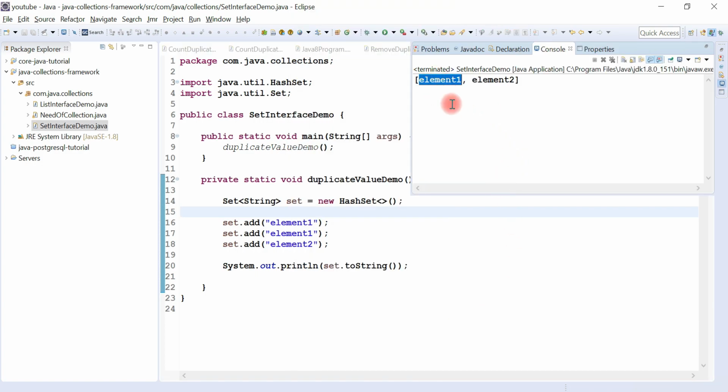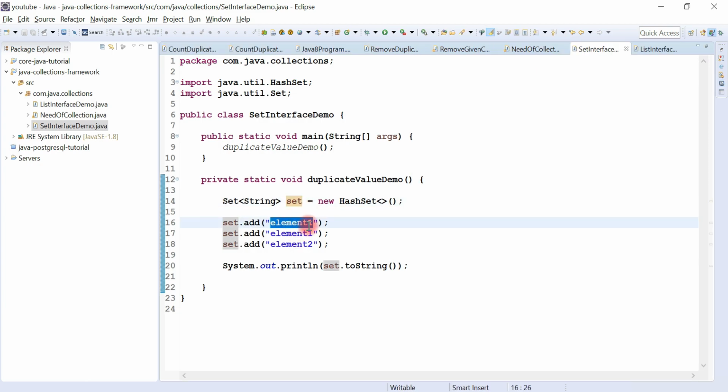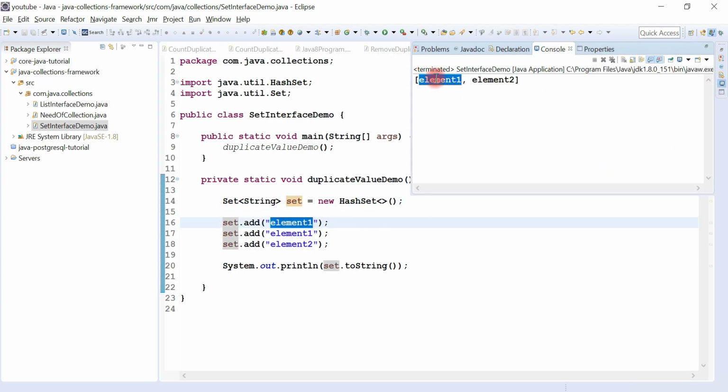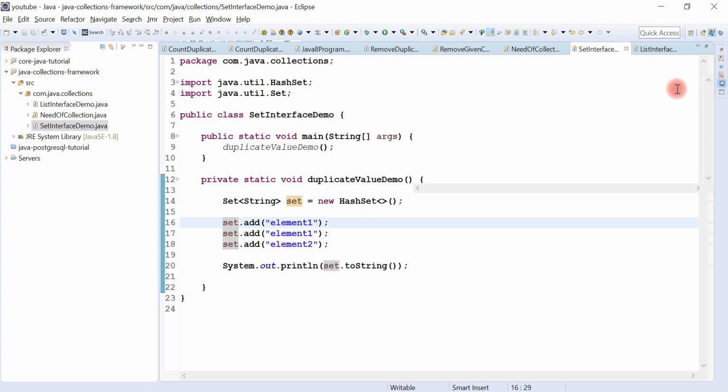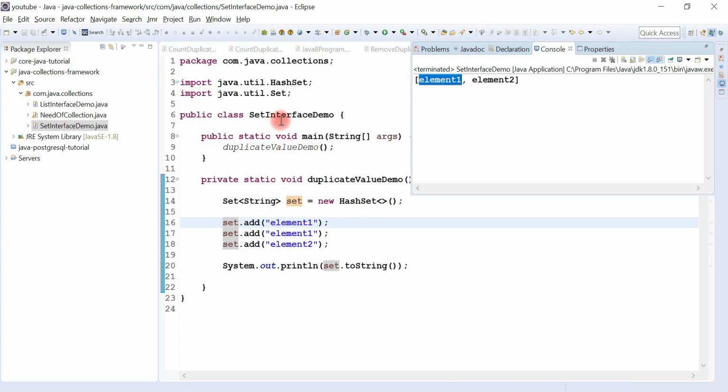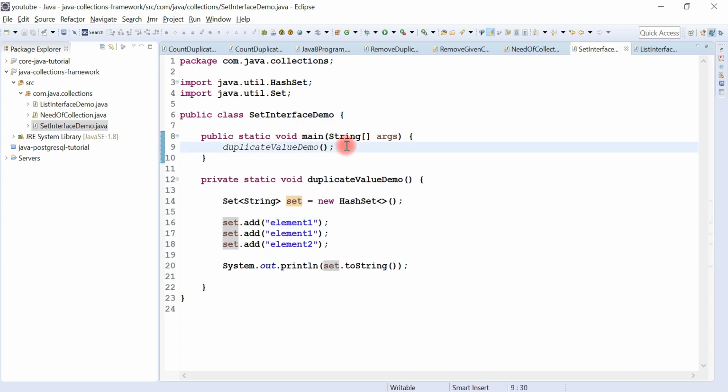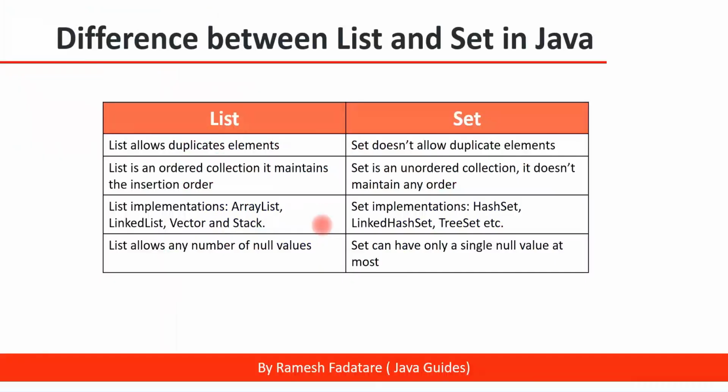Yeah, here we go. So here in the set we have added element 1 twice, but in the result we can see only 1 element. So basically element 1 is replaced. Okay, so this program demonstrates that set does not allow duplicate elements. Alright, I hope you understood this point.